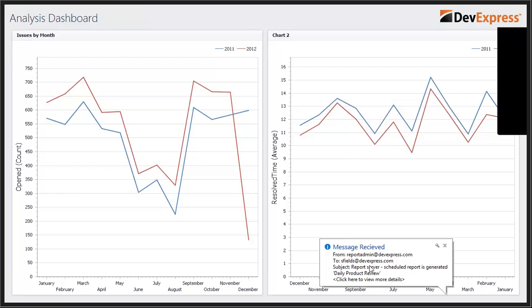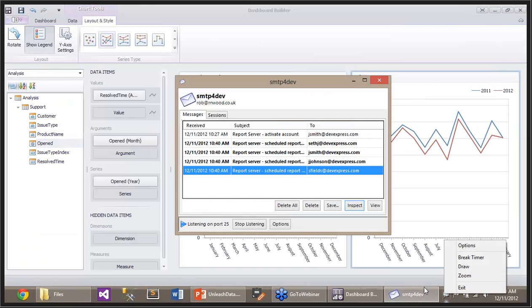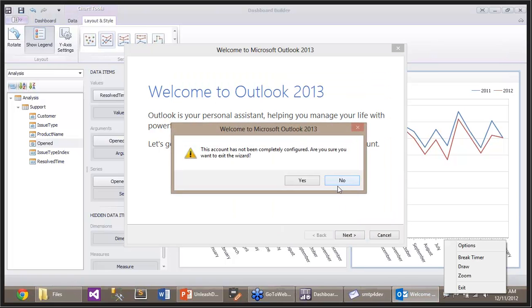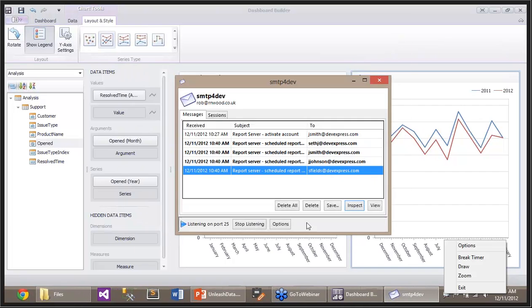Incidentally, interrupting everything, it looks like we've received a message. 4 people have received messages. Outlook wants to be in charge of these. Yes, I want to exit.